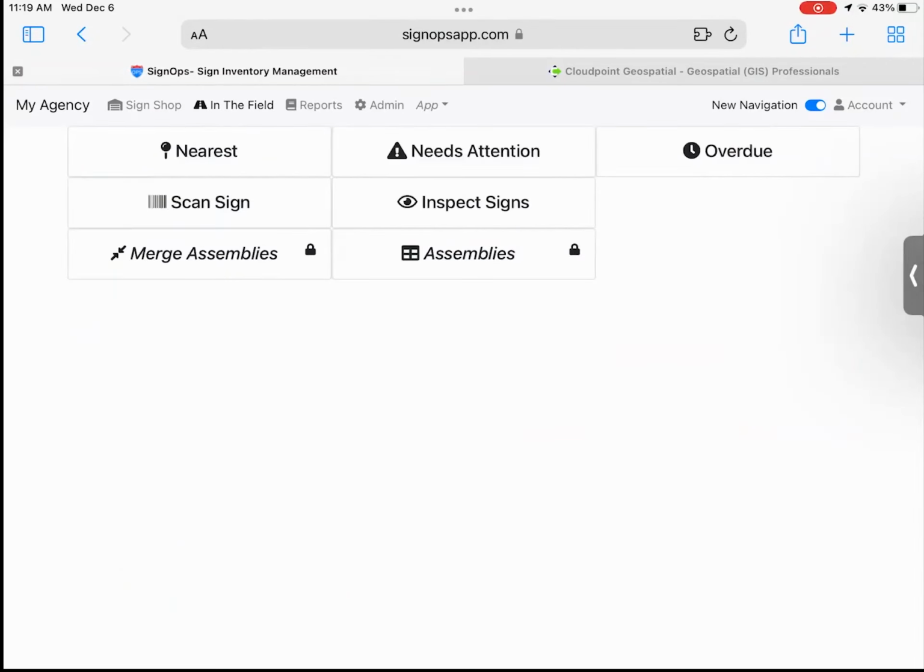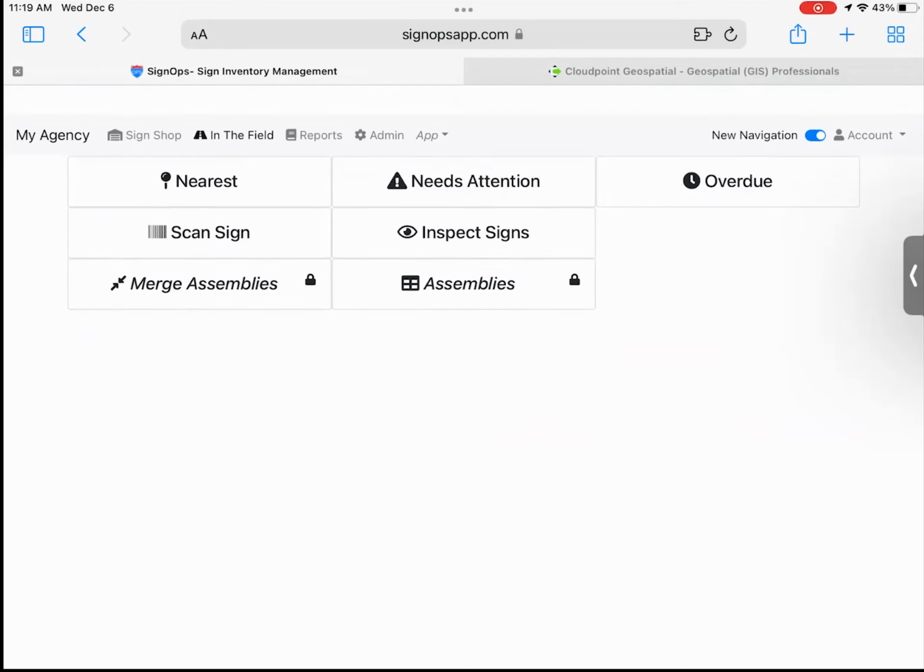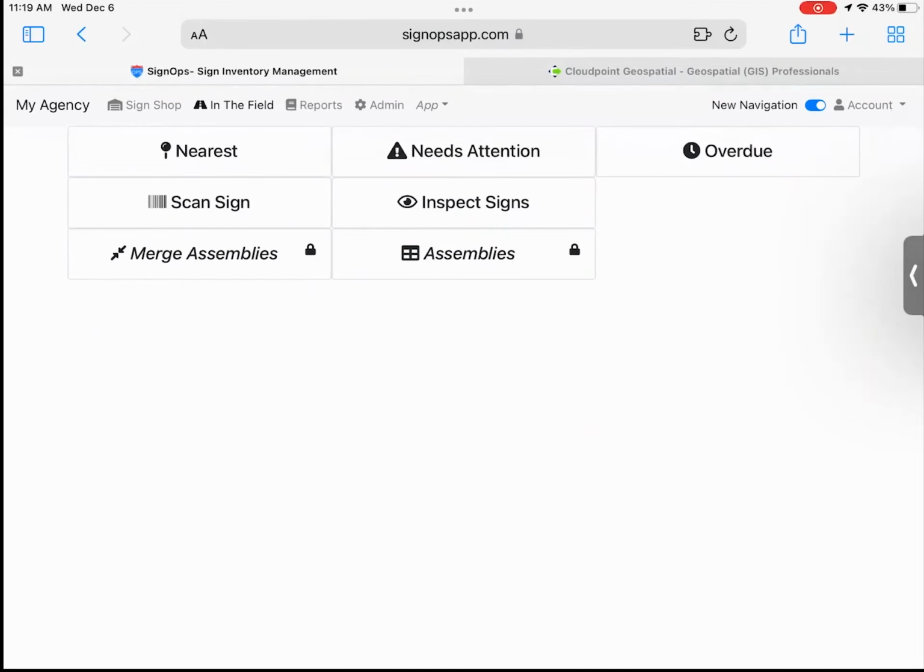All right, back to in the field. The other 2 features are just for app administrators, with the merge assemblies and the ability to view those assemblies that way. So next, we're going to move on to reports.